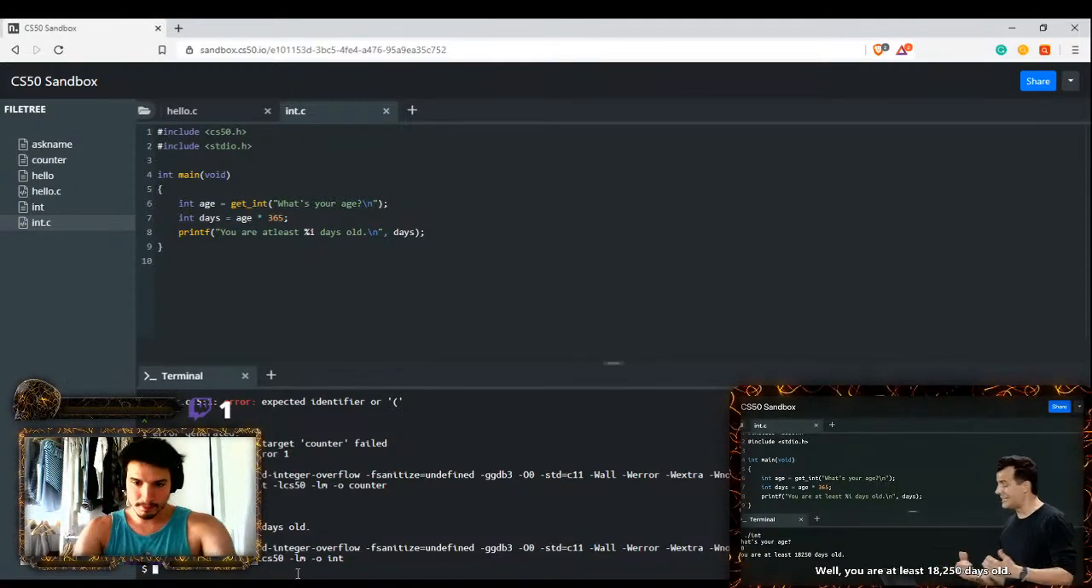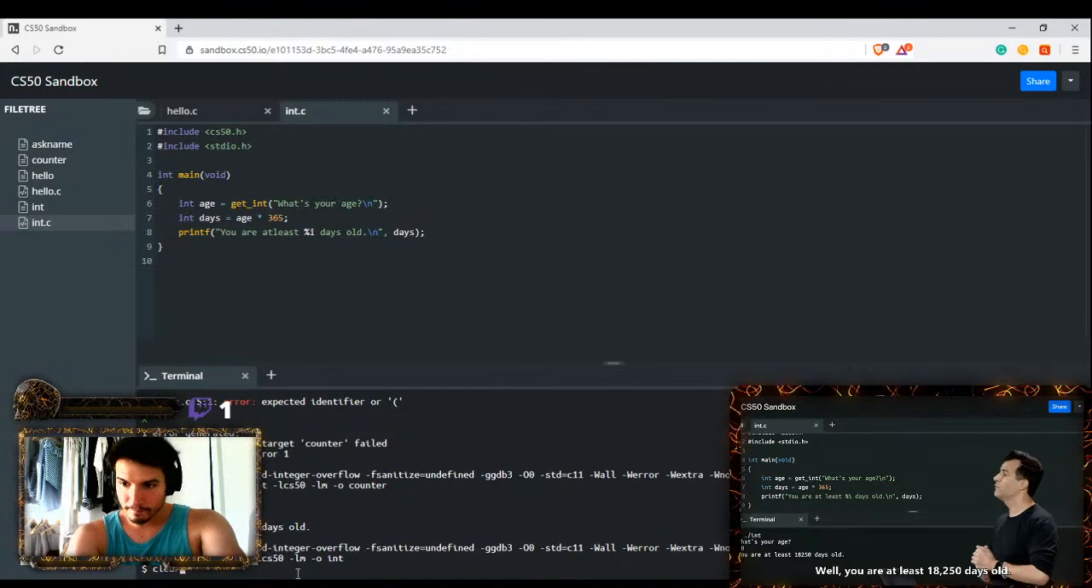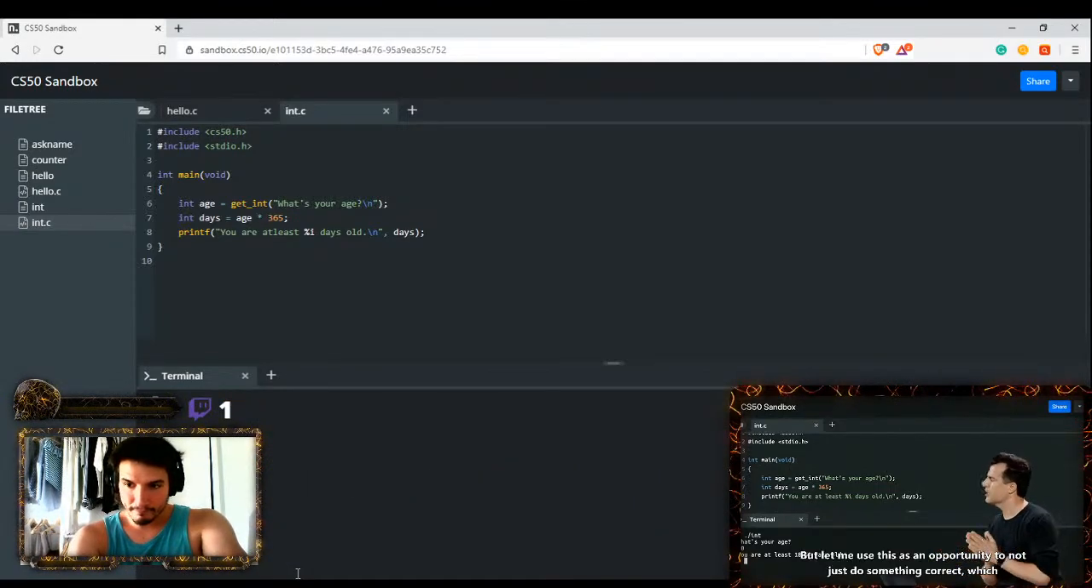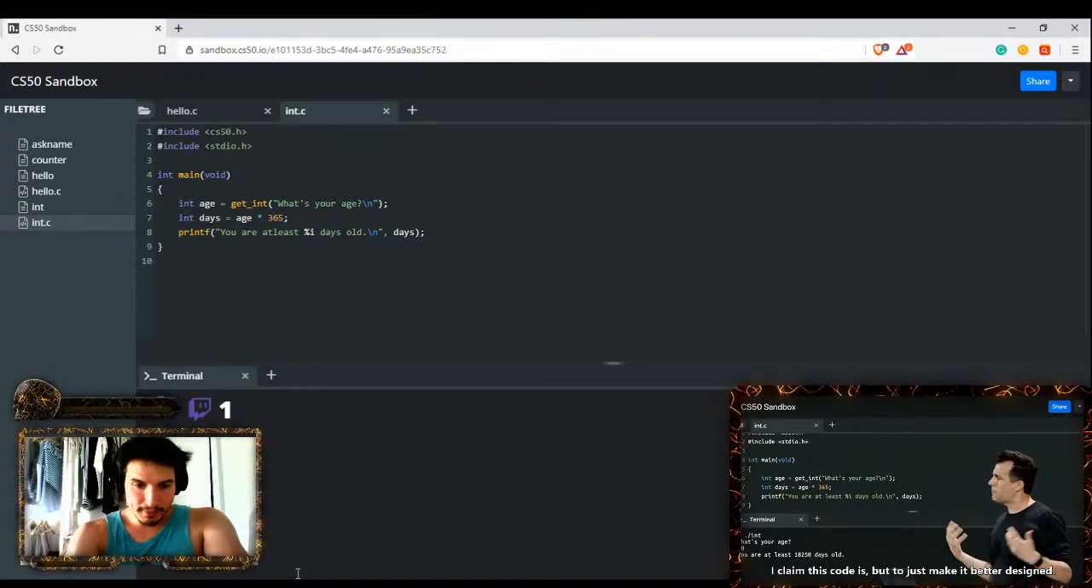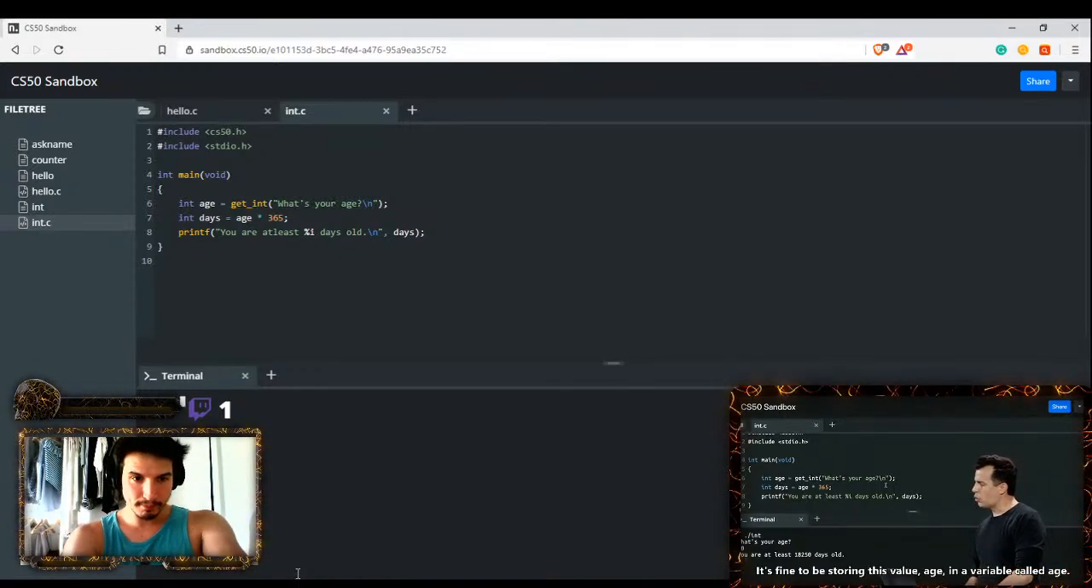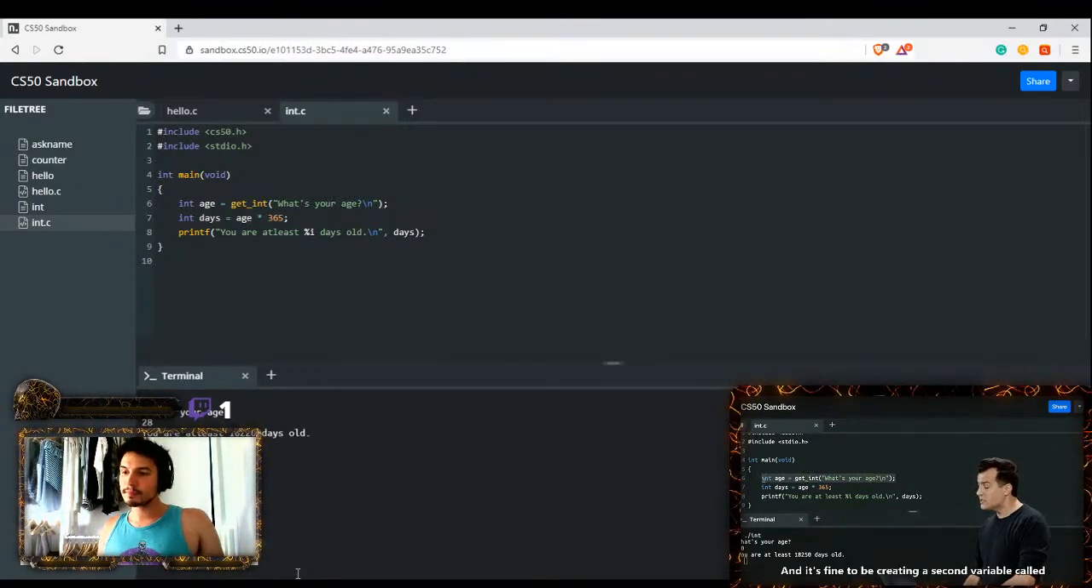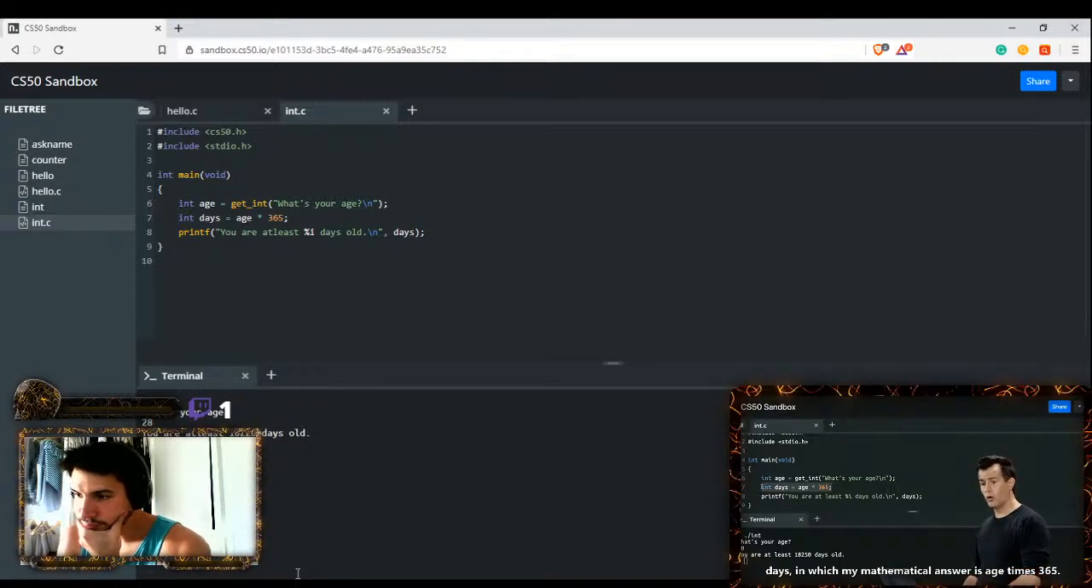Well, you are at least 18,250 days old. But let me use this as an opportunity to not just do something correct, which I claim this code is, but to make it better designed. It's fine to be storing this value age in a variable called age. And it's fine to be creating a second variable called days in which my mathematical answer is age times 365.